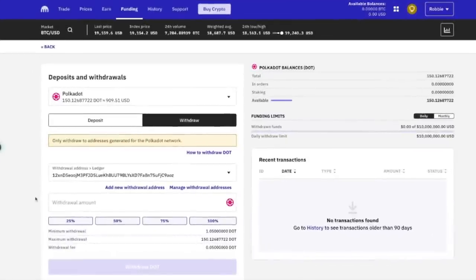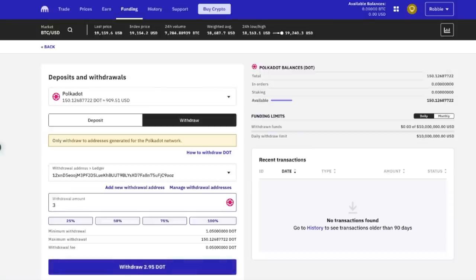All right. So withdrawal amount. Now, again, I'm not going to withdraw everything. I'm not for sure about this. Not 100%. I mean, I'm 99% sure, but there's always room for error, right? So let's just do a test transaction. I'm going to go with three Polkadot. That's it. Not a lot.